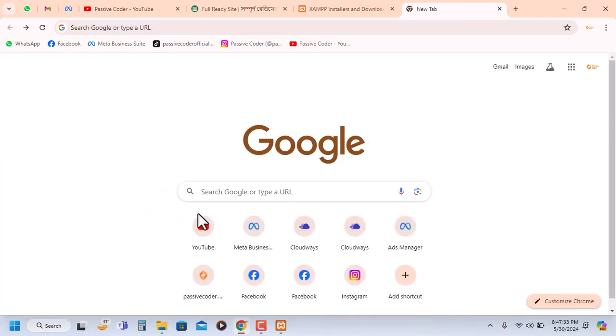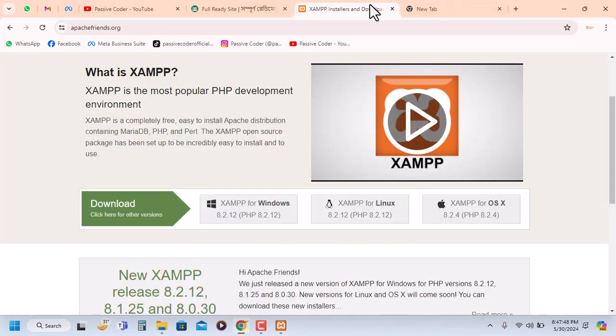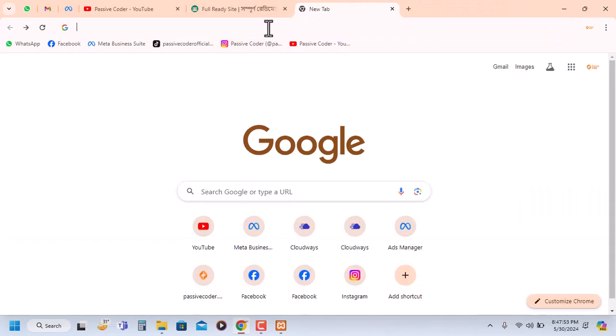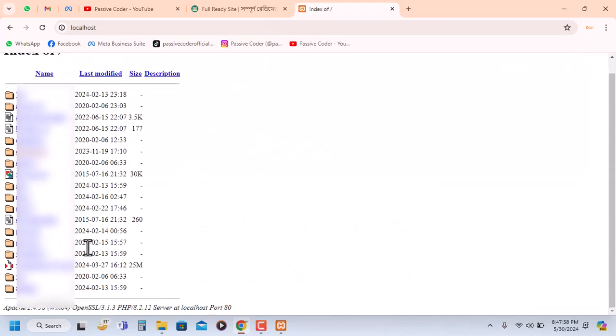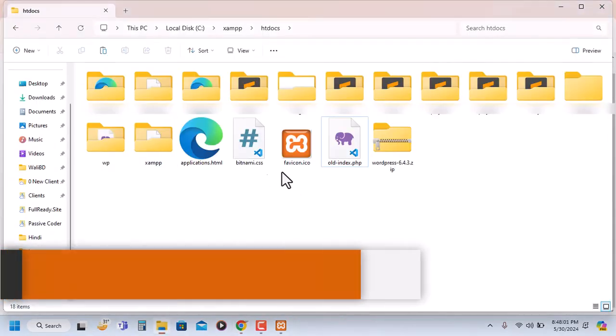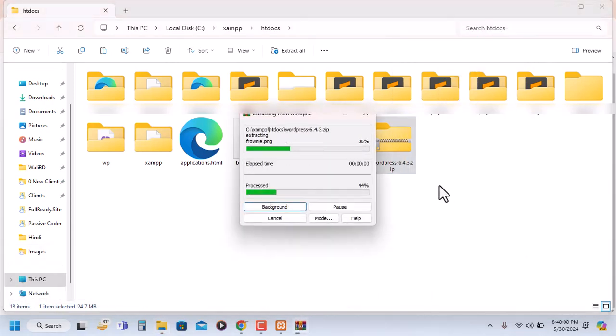Actually, I don't use that default format, that's why I have renamed this. So again, I'm renaming this, and whenever the server does not find any index file, it will display the directory itself. So that is what is happening here on localhost. Whenever you visit localhost, you would find something here. So I have a WordPress downloaded here, and I'd be extracting the WordPress zip file into the WordPress directory.